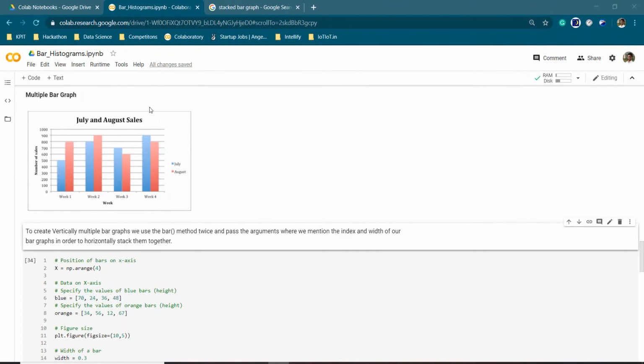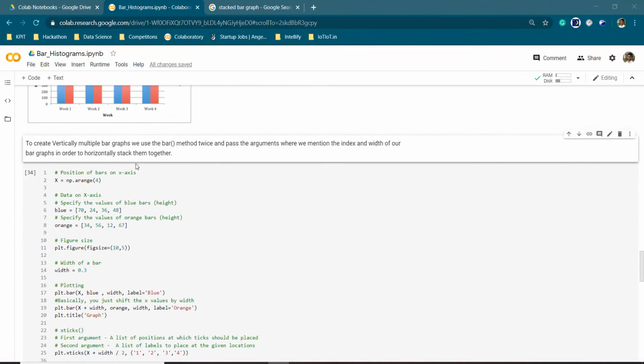So here is an example of a multiple bar graph with two categories, July and August. The values for July and August have been plotted in consecutive weeks, and these types of graphs are helpful for comparing and data analysis. Let us now learn how to create a vertical multiple bar graph.